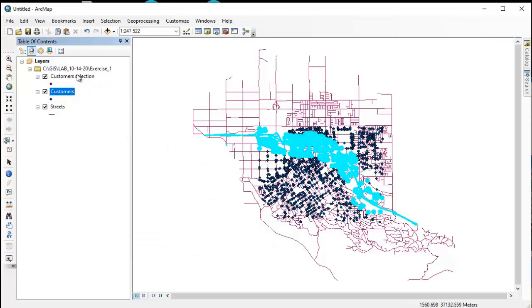A new layer is added to the table of content. It is named customer selection. The name does not tell much. So whenever you create a layer after selecting features, it is a good practice to change the name in the table of content to something more explicit. So to do that, I'll click on customer selection once, and then a second time to make it editable. And then I can change the name to I-10.